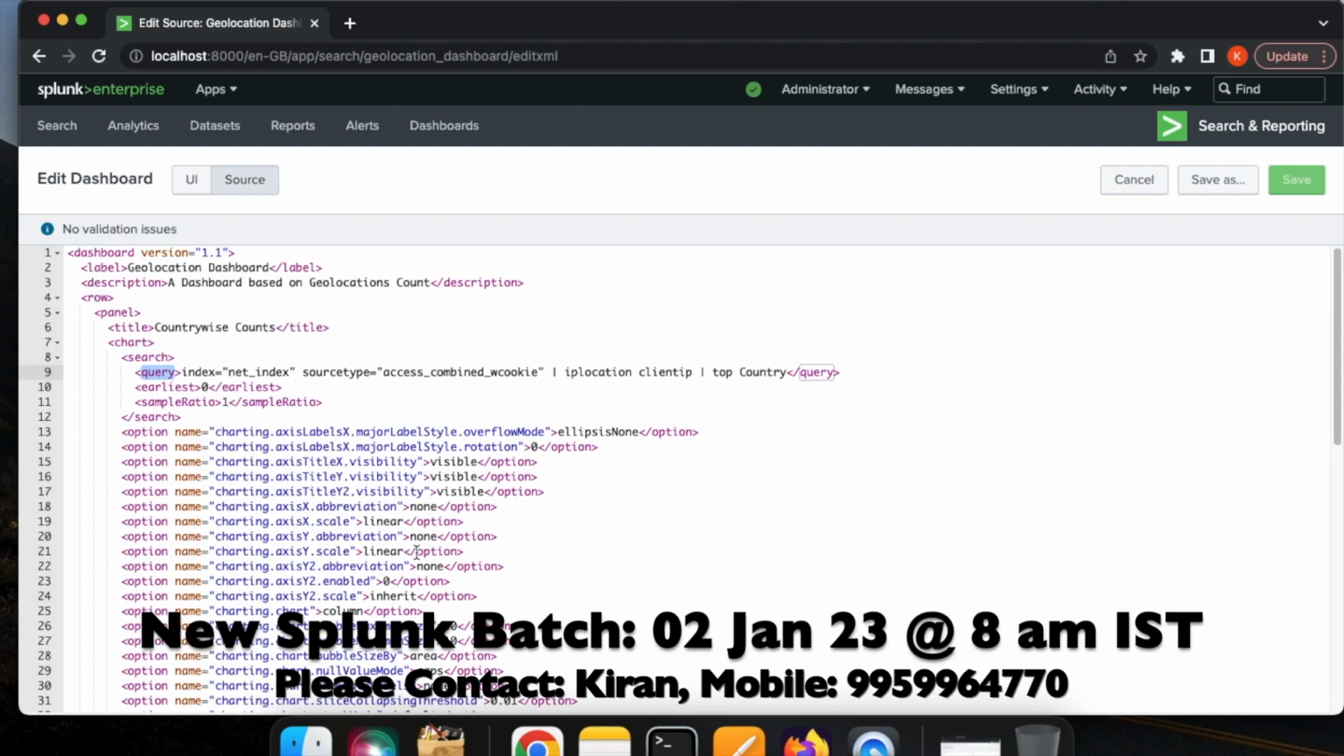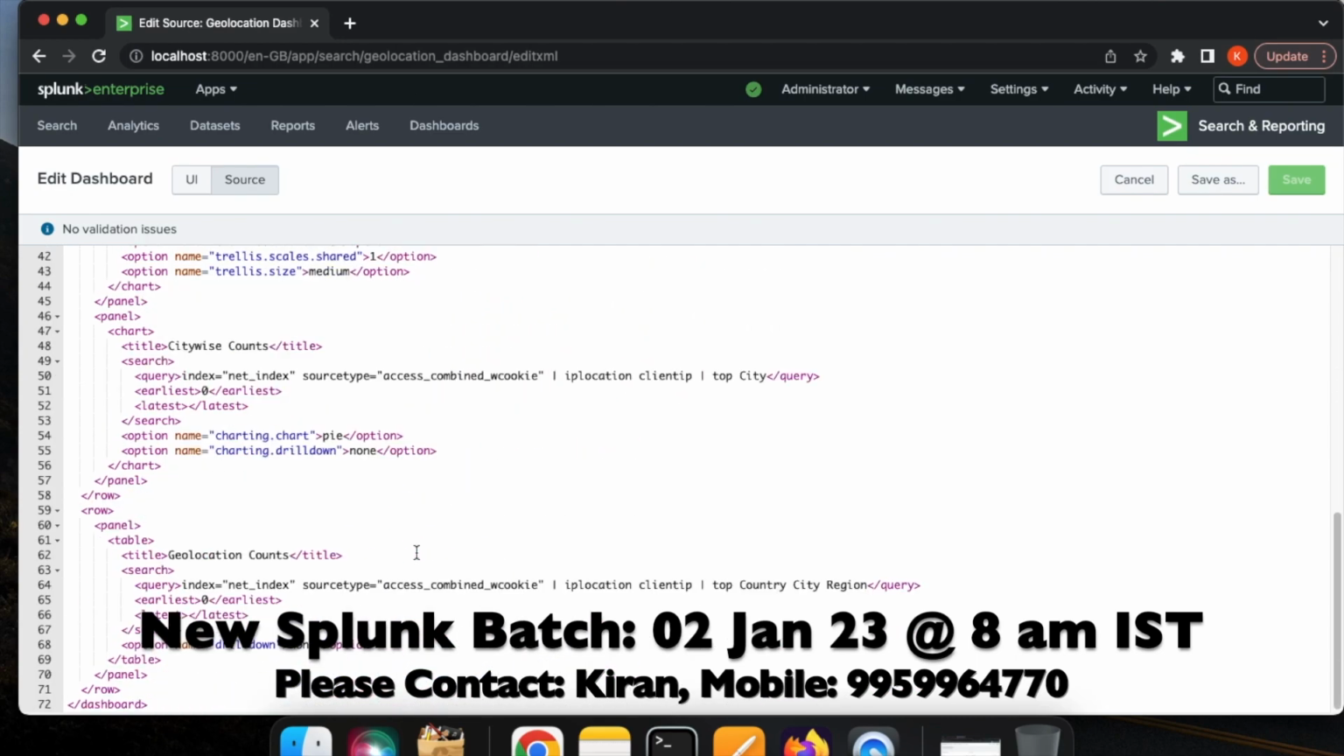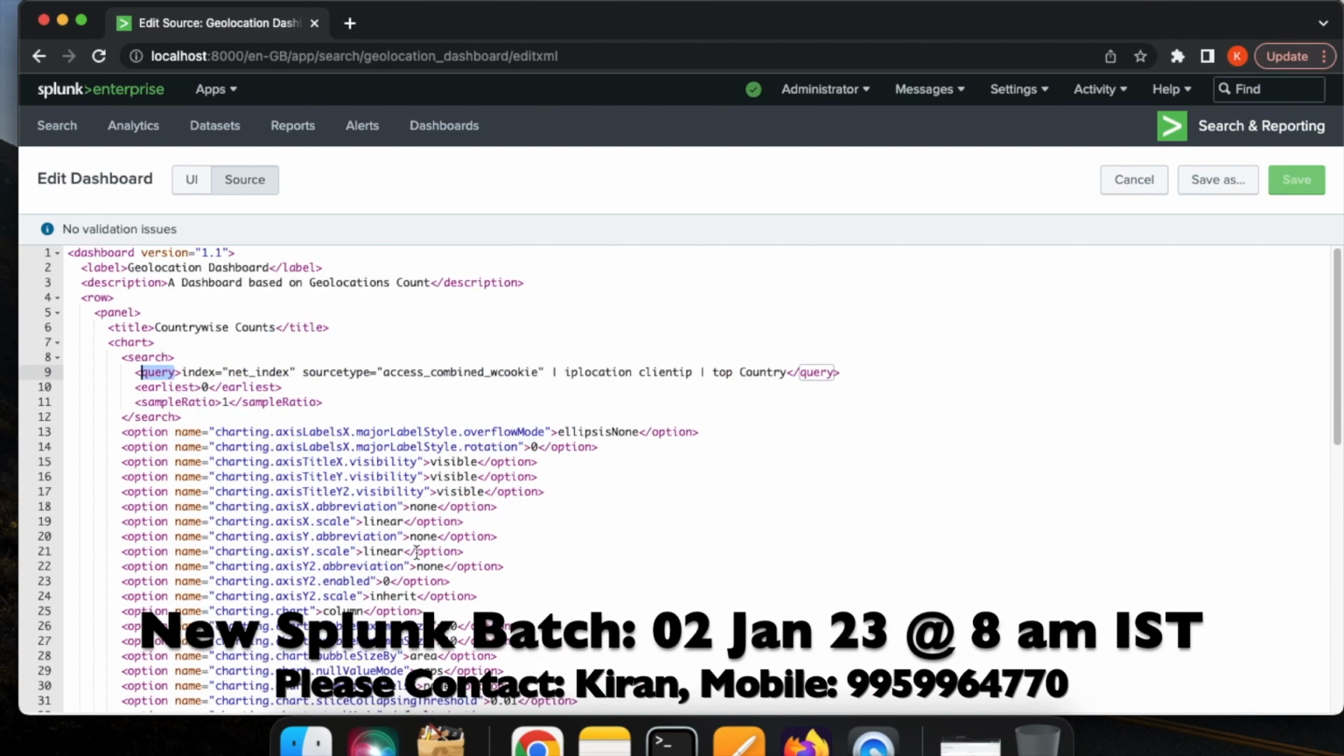But if you observe for each and every panel, the index and source type we have selected, and after that the help we have taken with the IP location command, which is associated with the client IP, this is common across all the panels. In the first panel, this is the common query: index equals underscore index, sourcetype equals access underscore combined underscore w cookie, pipe symbol, iplocation clientip. Until here this is common everywhere in all three panels.